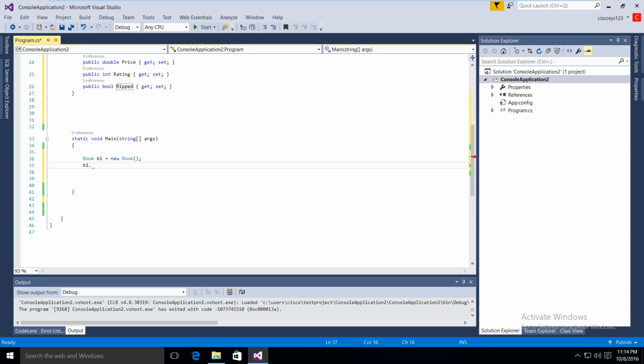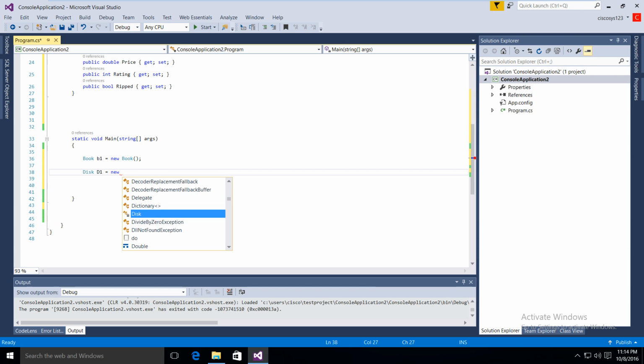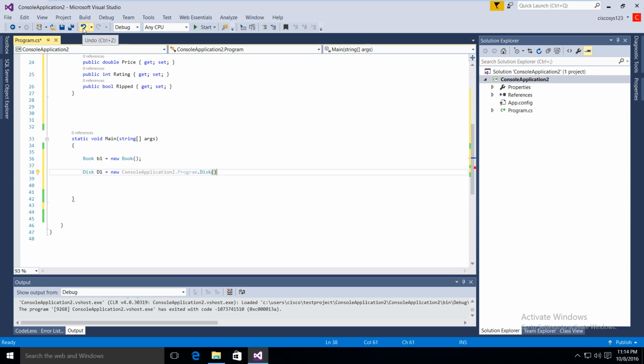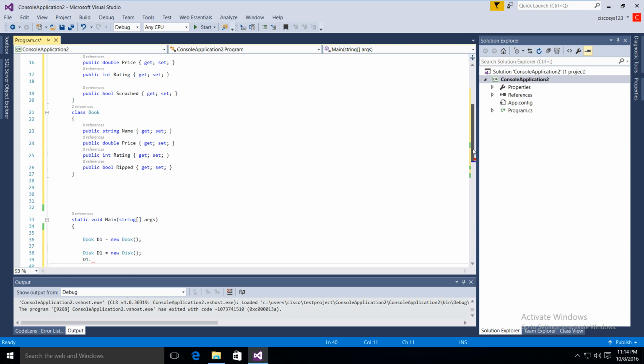I'm writing b1 dot, and you have your name, price, rating, and ripped. And the same thing if I do it with making a new disk, d1 equals new Disk. And I'm going to write d1, and it's going to have the properties name, price, rating, scratched. So I can say if it's scratched, what the condition is, all those things.